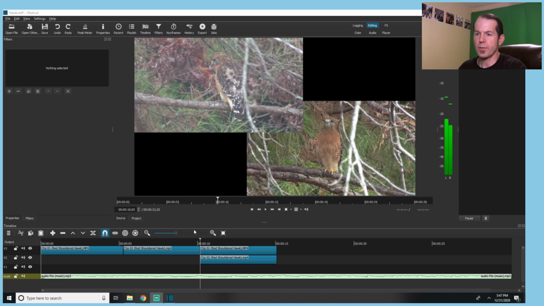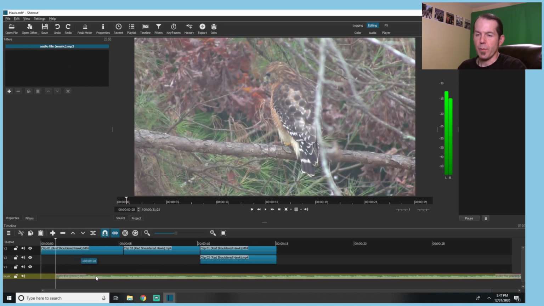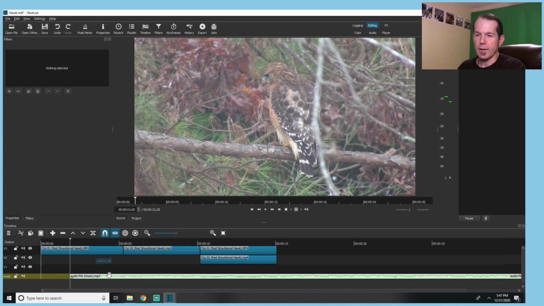Okay, last 2 buttons. This one is called Scrub While Dragging. If we turn it on and we start to drag a clip, it keeps the playhead at the beginning of the clip while you're dragging. That doesn't really seem to help me too much, so I don't use that button.